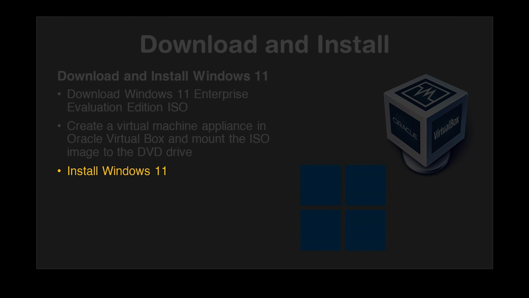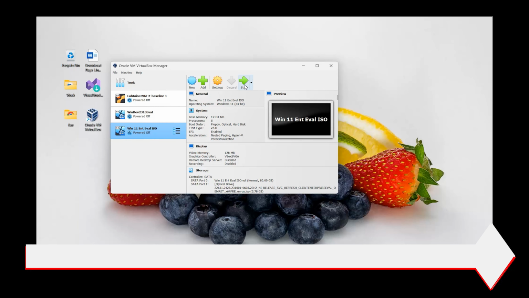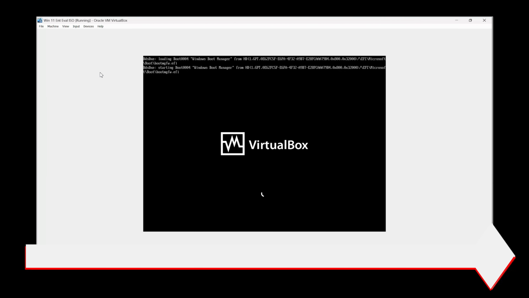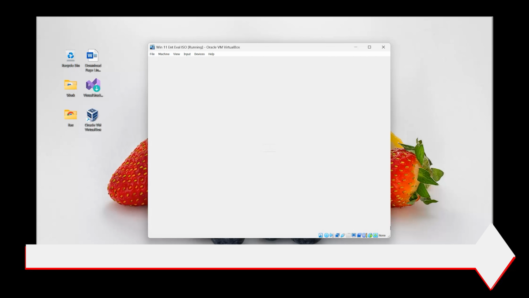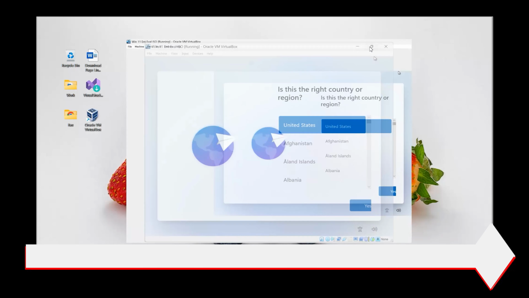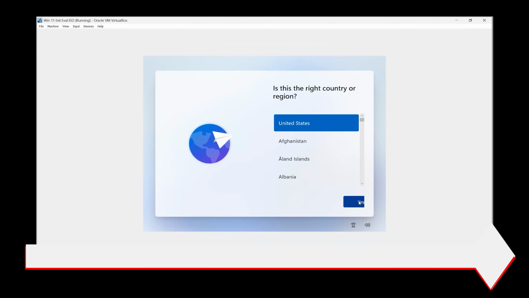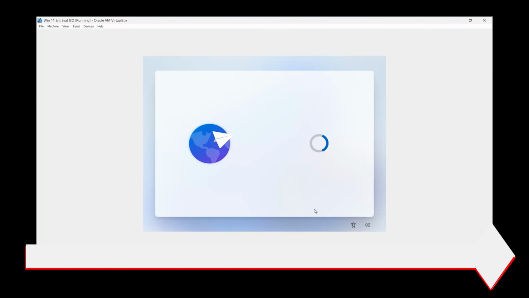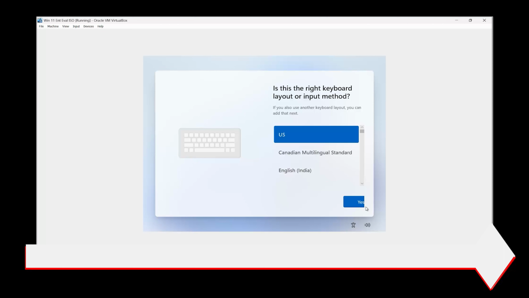Installing Windows 11 ISO. Starting the VM will cause it to boot from the DVD image. The VM boots up, and it goes into the Windows installer. Now it's the typical language and region information. Take note at how to create a user in a moment when that comes up.